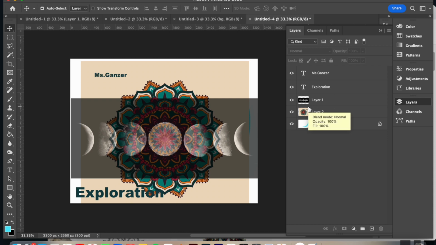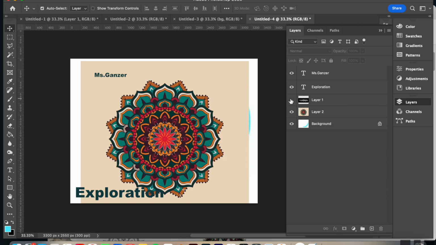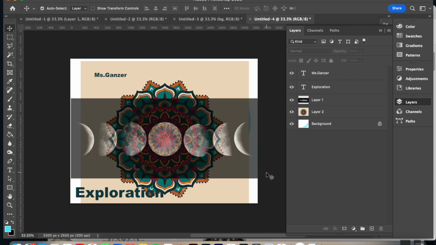Let's say I wanted to see what things look like without the moon phases on there, but I know I want to bring the moon phases back later. I can click this eyeball to hide layers. It's still there, I haven't deleted it. I can just click it again to bring it back.